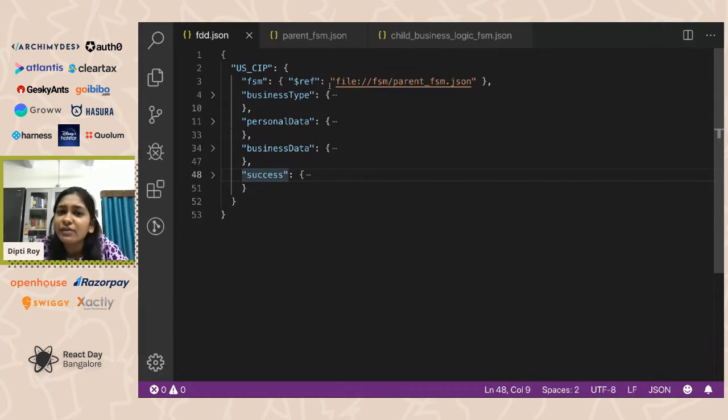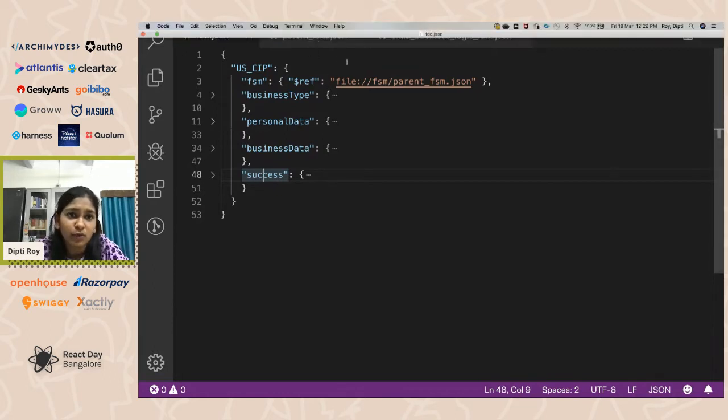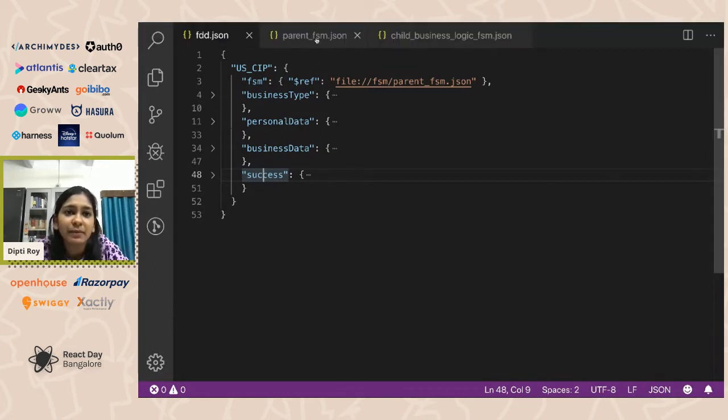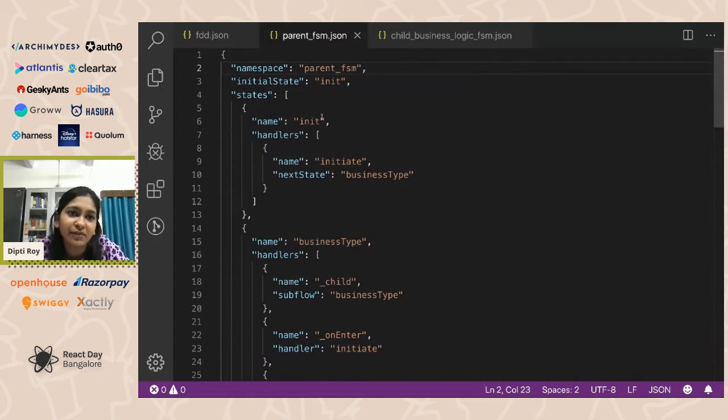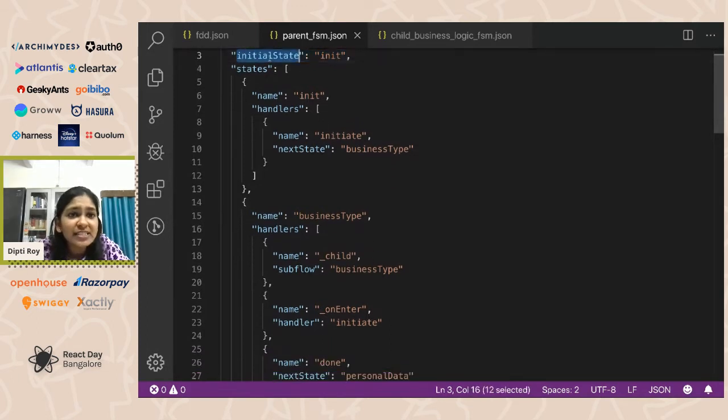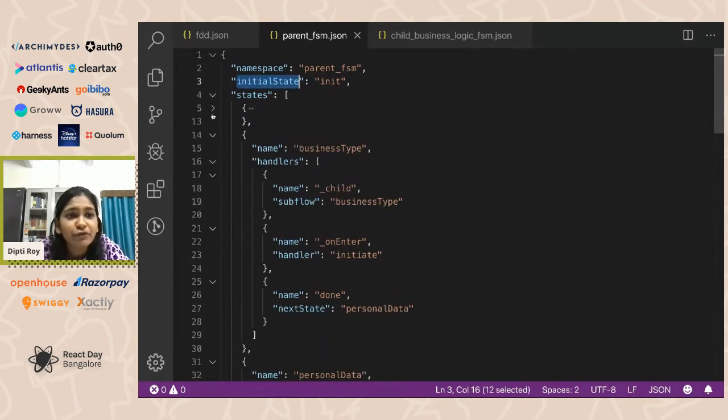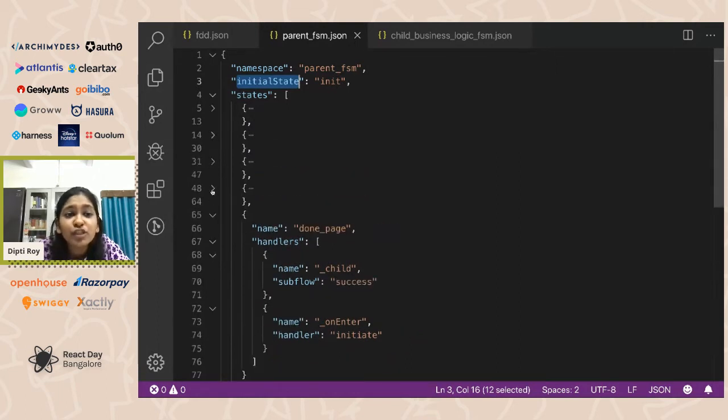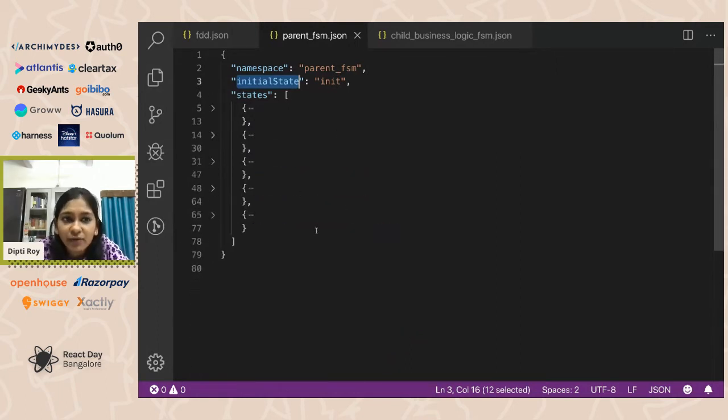So, on a very high level, how is our parent FSM going to look like? What are the keywords that we need to remember when we are writing the parent FSM? The first important thing is the initial state: once we have entered the flow, what is it that we need to start with, what is our init process going to be. So the initial state is important, and subsequently you have to define all your states, which is going to define this particular one flow of policy.